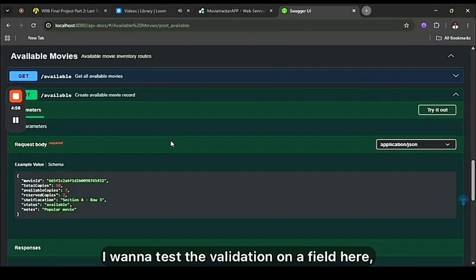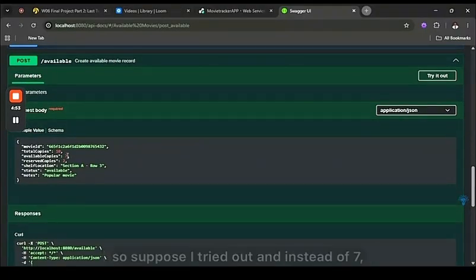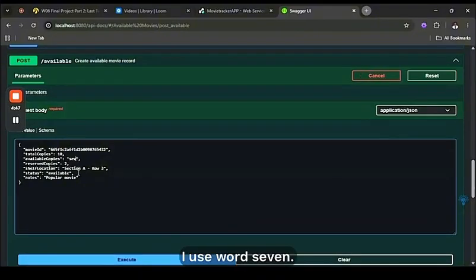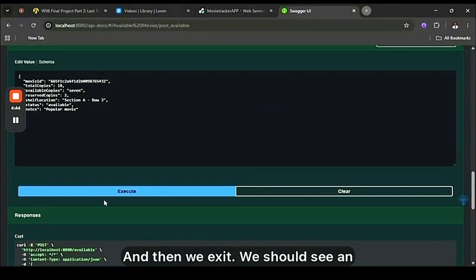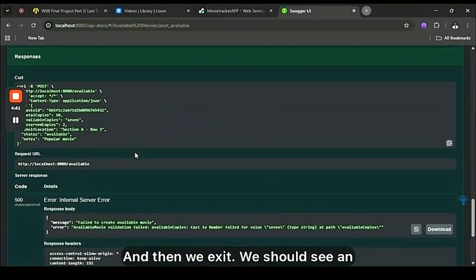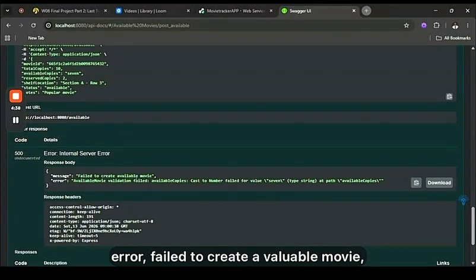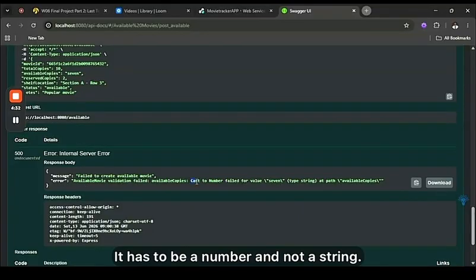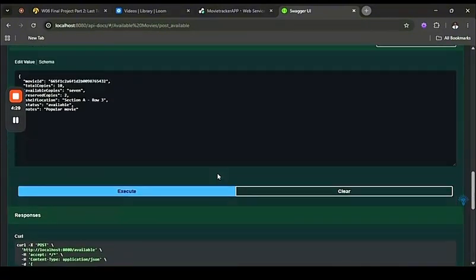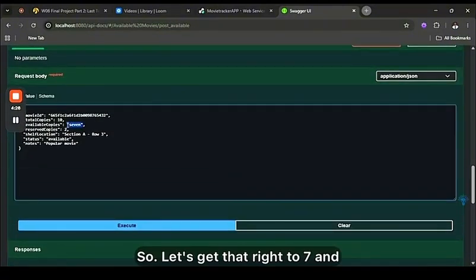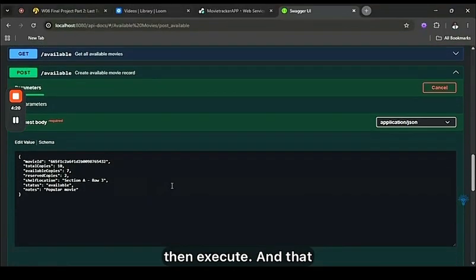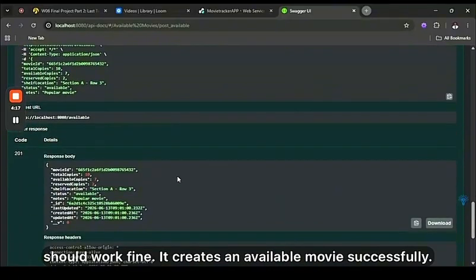I want to test the validation on a field here. Suppose I try it out and instead of the number 7, I use the word seven. Then we execute. We should see an error, failed to create available movie. Of course, it is because of the data type. It has to be a number and not a string. So let's change that back to 7 and then execute. That should work fine. It creates an available movie successfully.